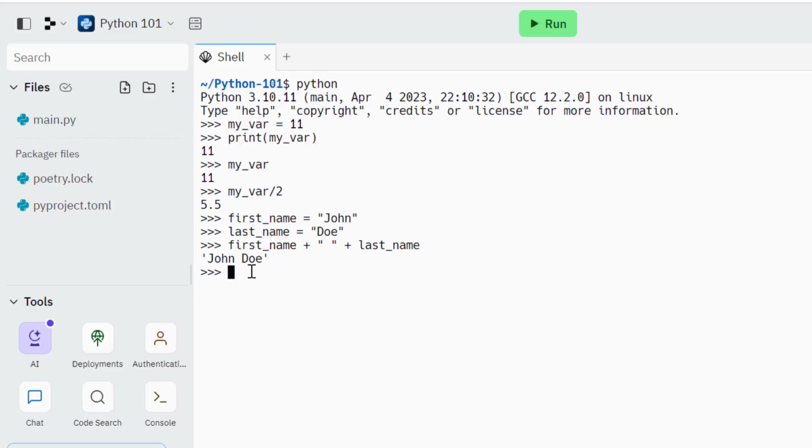Now alternatively, we could even store this expression that we just crunched out in its own variable. So I could say full name equals, and then to save myself some typing, I'll just copy and paste that expression from a couple lines up. And now if I run this, John Doe should be stored in our full name variable, which we can verify by simply typing the name of that variable and hitting enter. And sure enough, it worked.